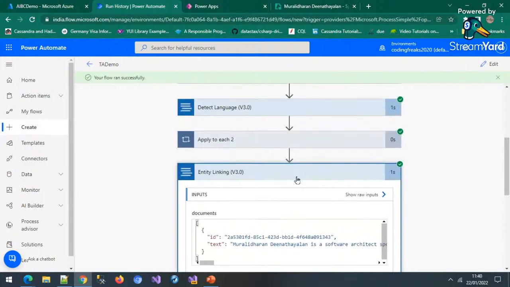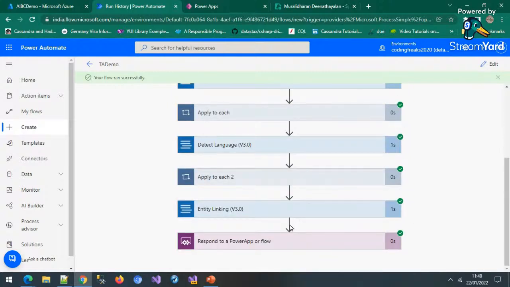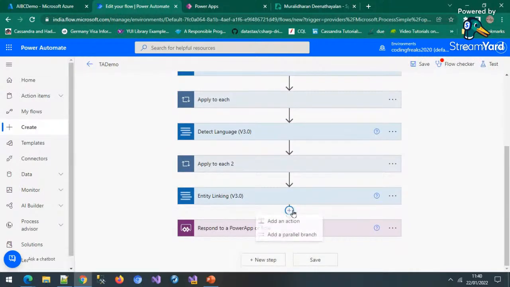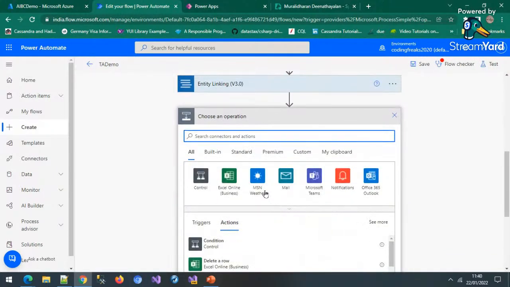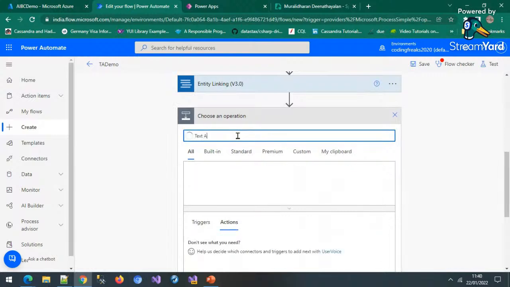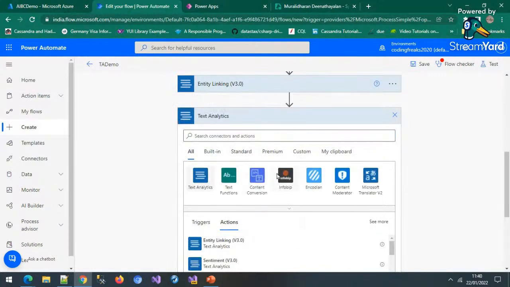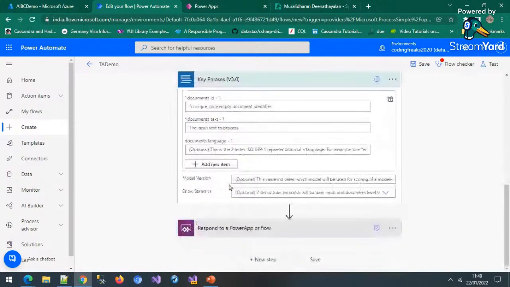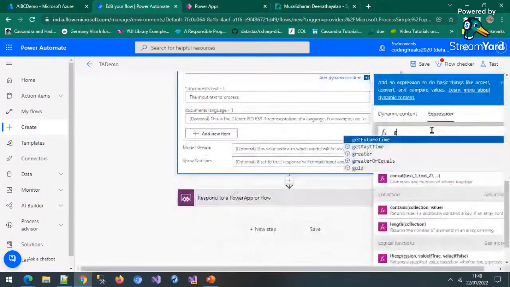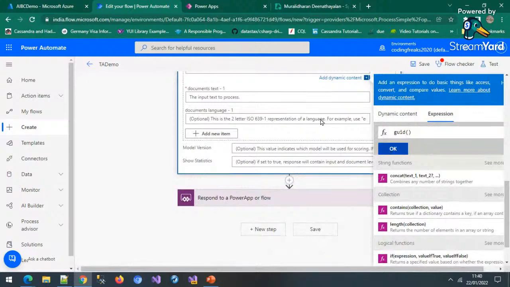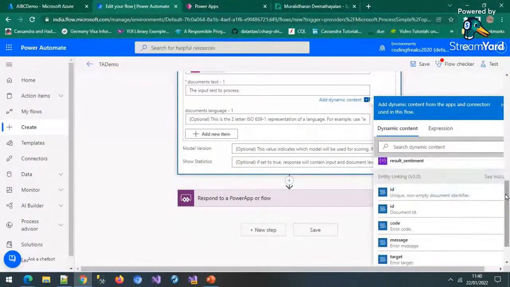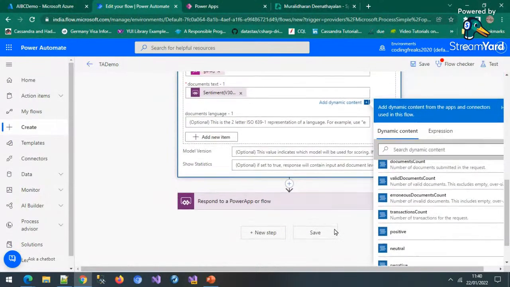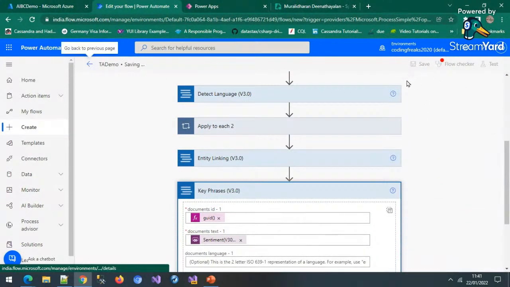Okay, now let's go and add something more. I'll go to edit. We have something called key phrases. It identifies the key information from the given context. So let me add the text analytics, and let's come here. Then it's called key phrases. The same, we have to give the unique number, the GUID, and the document input from the Power Apps. So we'll reference the same thing. Okay, let's save this and let's run this.